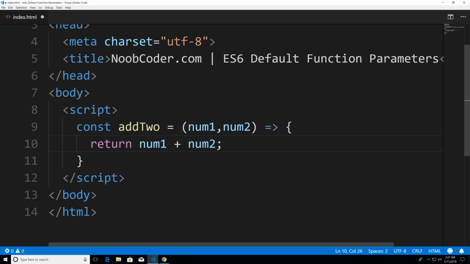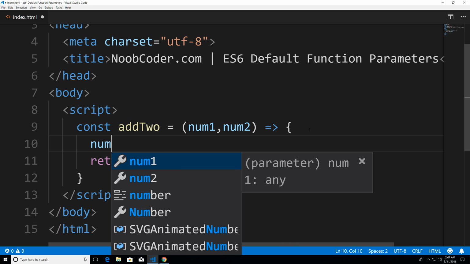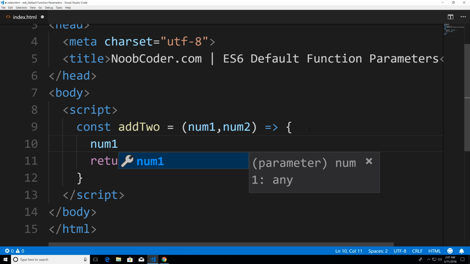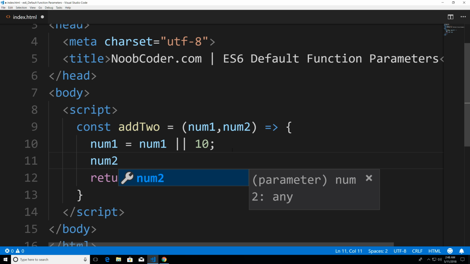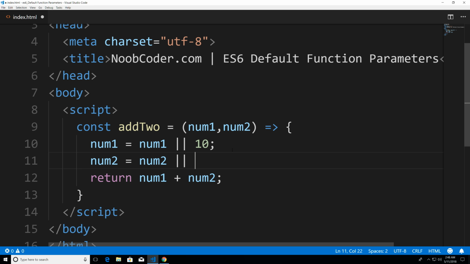Before I show you the ES6 way of setting a default parameter, I'm going to show you the old way, just to show you what is actually happening behind the scenes. So num1 is going to be assigned num1, and we're going to set it to the default value of 10. That's how you should read it: if num1 is undefined, assign the value of 10 to num1. Here I could say the same thing for num2, and assign it the value of 10.